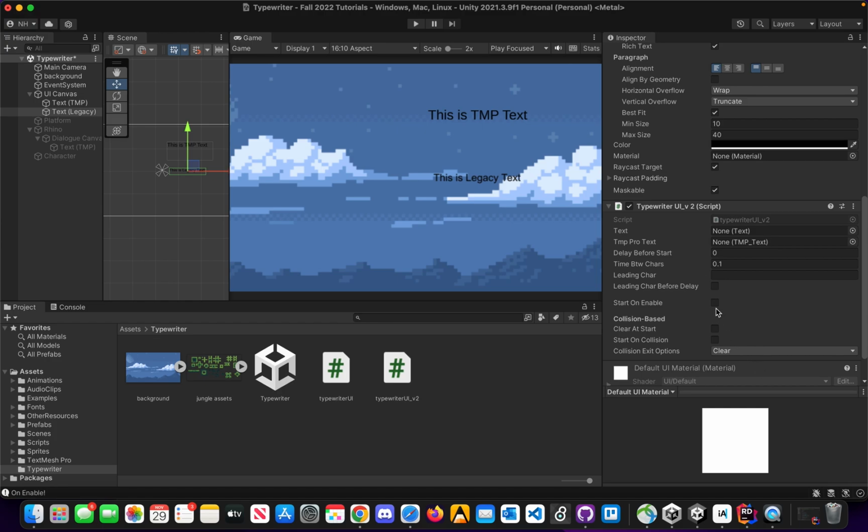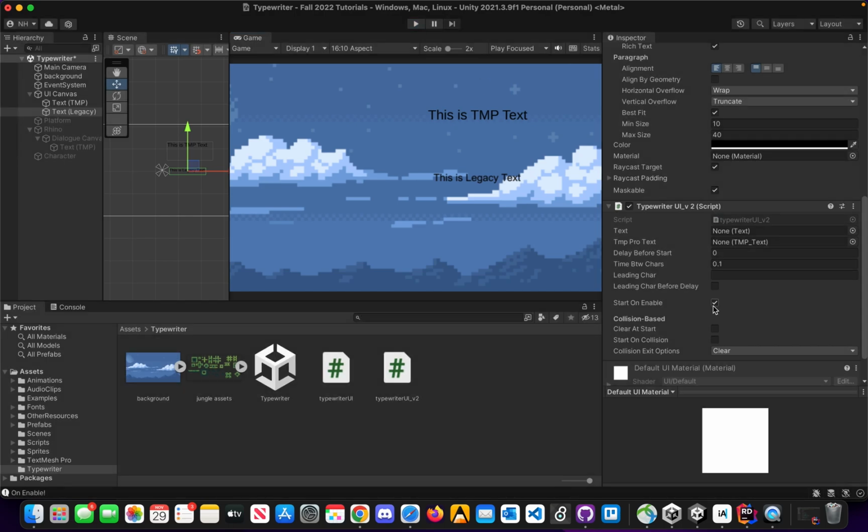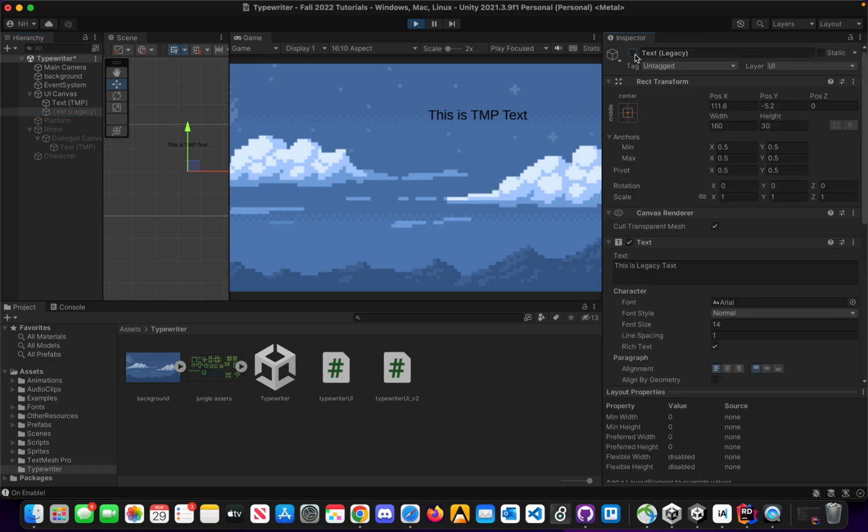But if we check this box, it's going to then start to type out as soon as we enable this object. Did I do this wrong? Let's see. Oh, I forgot to drag in the object that I wanted to have typing, so I'm just going to drag the legacy text into here, have that start on enable here, and it should start typing. Great. And just like the other Text Mesh Pro object, if I disable it and then enable it, it's going to restart itself. And so hopefully you all find that useful.